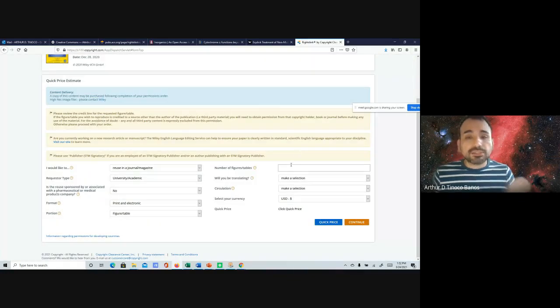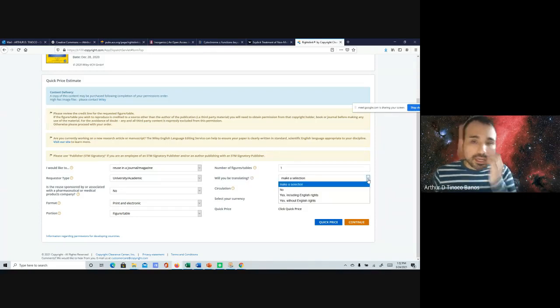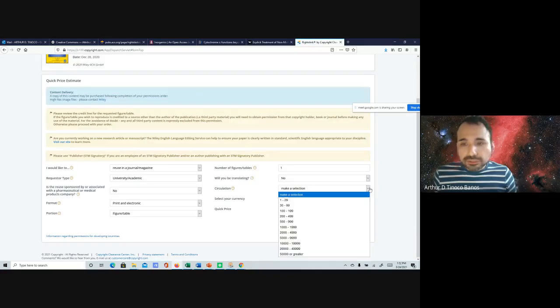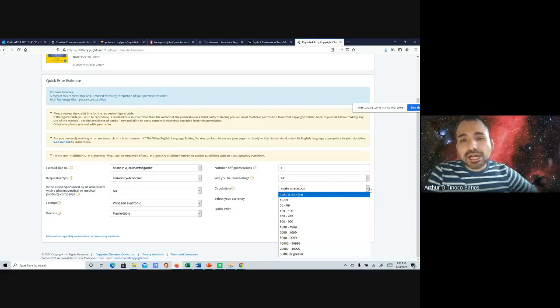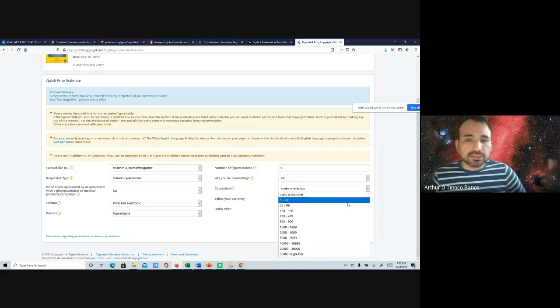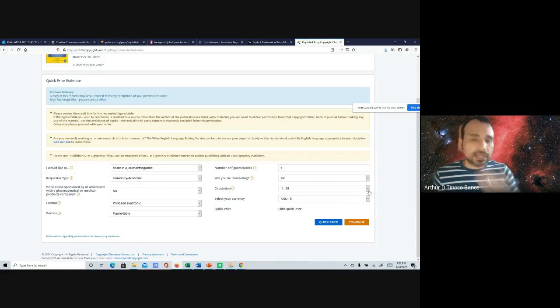So let's say in a particular article you want to just use one. We'll put in one here. The next thing is, will you be translating? No. So in this case, it will be no. And then circulation. Well, that one is a little tricky because it's like, I guess, how much access. And so that one, I really don't have a good answer for. We can be conservative and say something low, but I don't really have a good answer for that one.